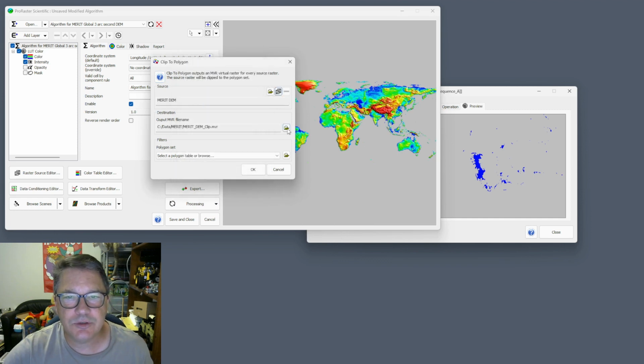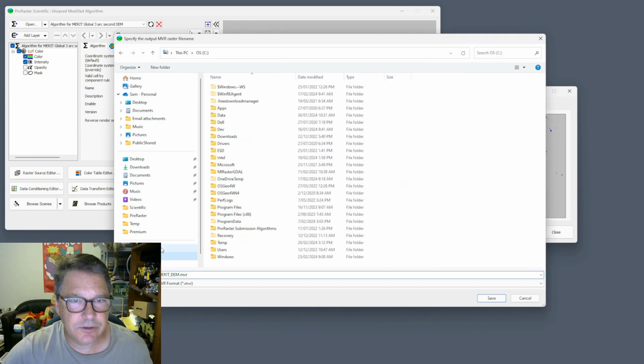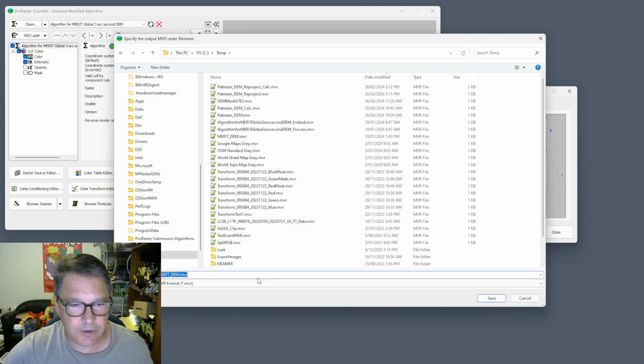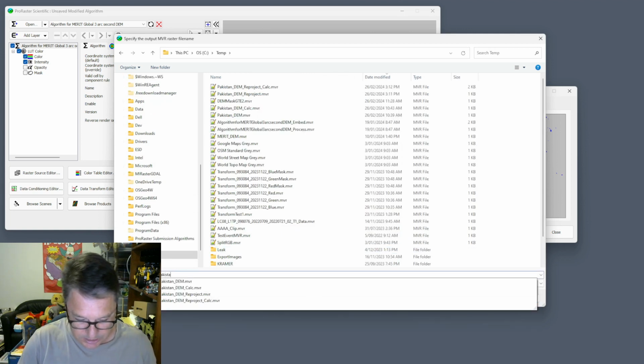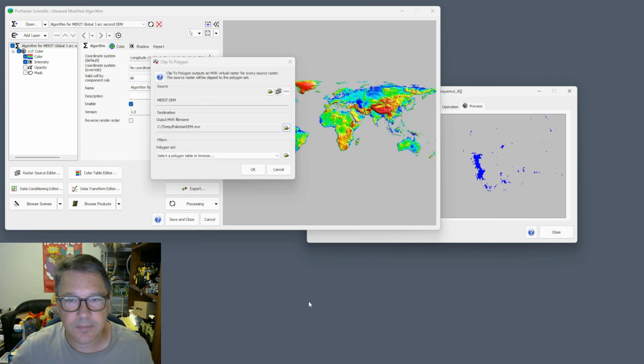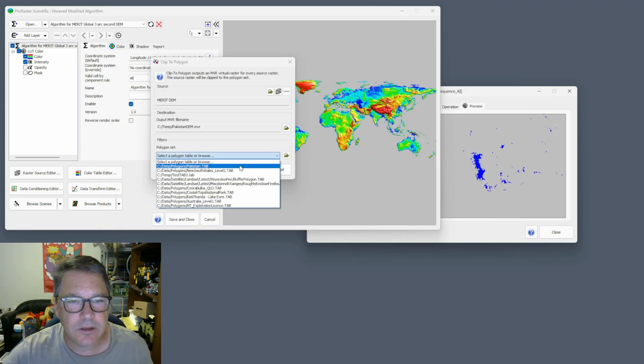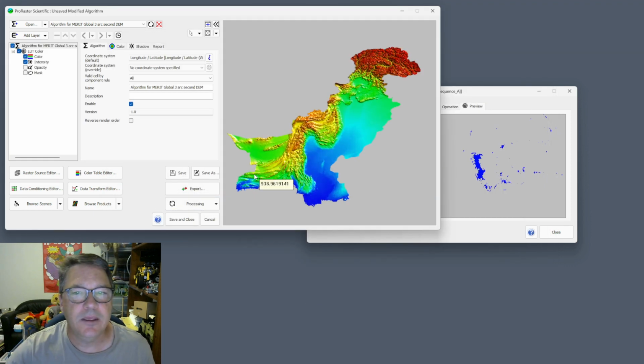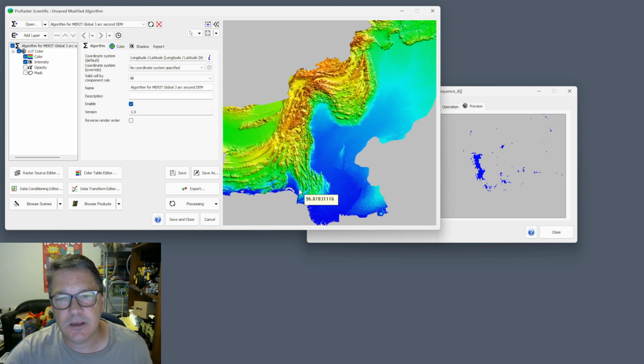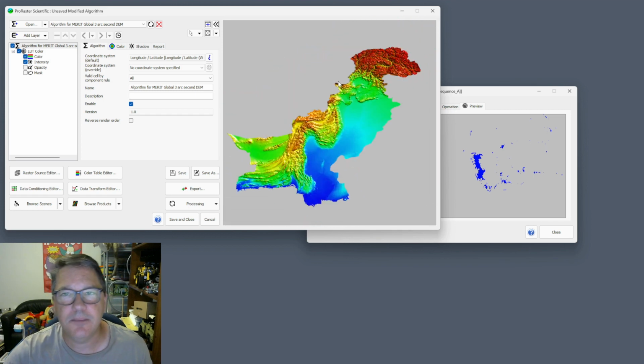Merit is my raster source. I'm going to output it to temp. I'm going to make this Pakistan DM. And we're going to clip to Pakistan, hit OK. It'll immediately open that, and here's my clipped Pakistan DM.